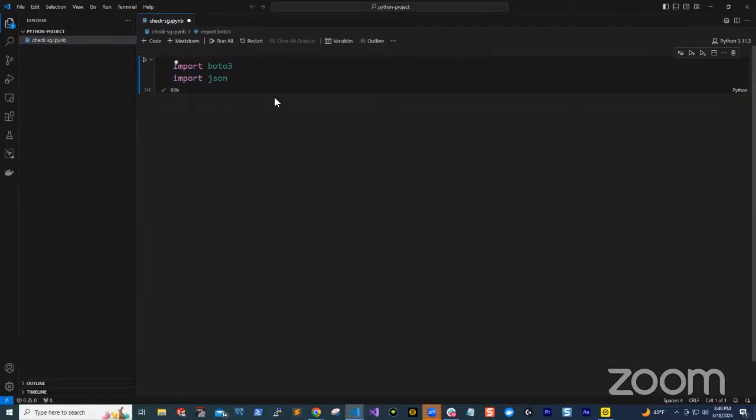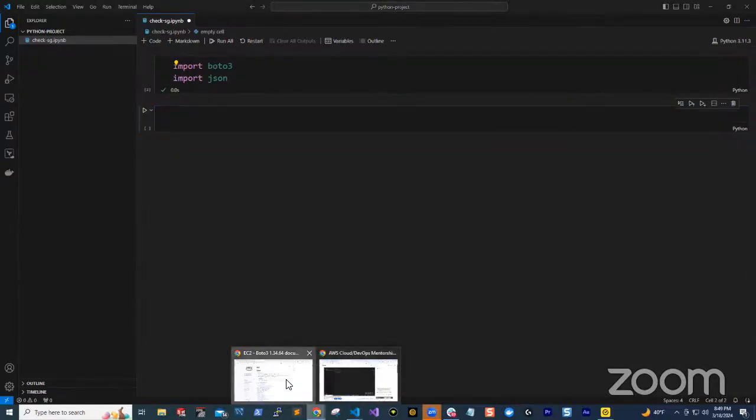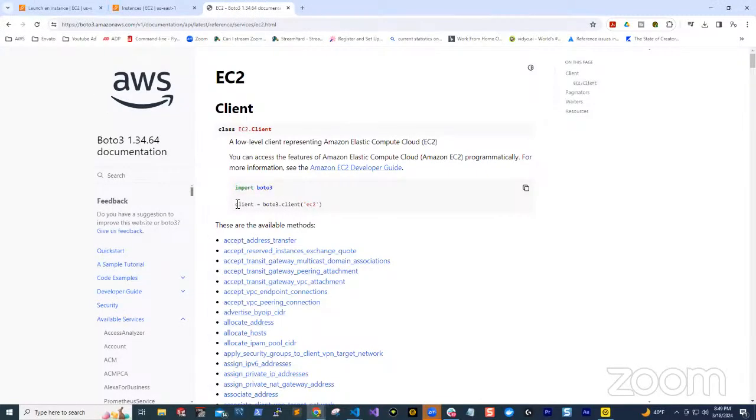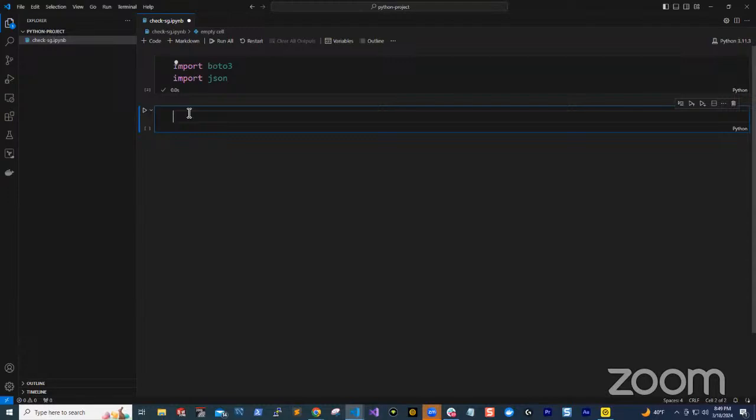To write your next code, if you bring your mouse under this, you will see here, you can either create a markdown, which is kind of like a comment, or you can create another cell under it, which is going to be a code cell. So I want a code cell. I'm going to click that to create another code cell here. And in this next code cell, that is where I'm going to paste my client to call EC2. So I'm going to copy this client and paste it here.